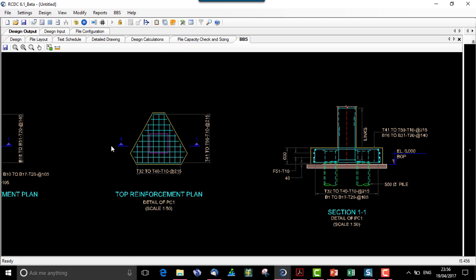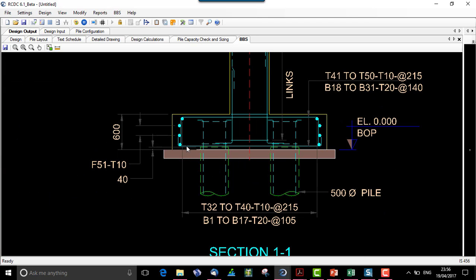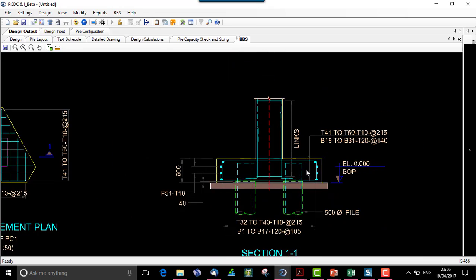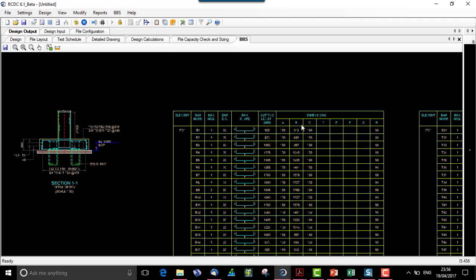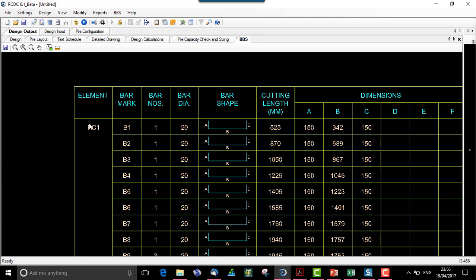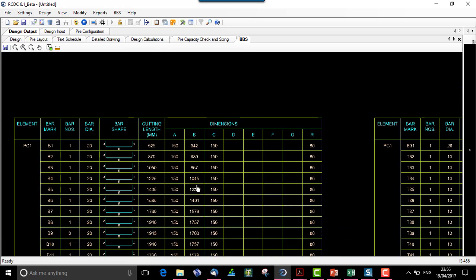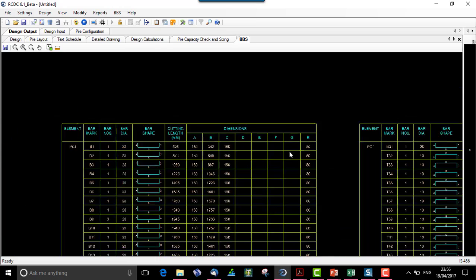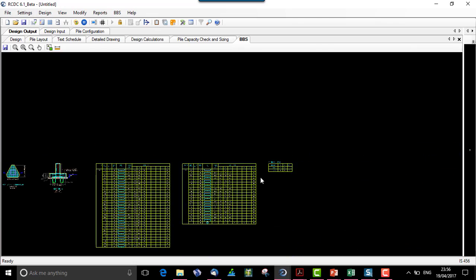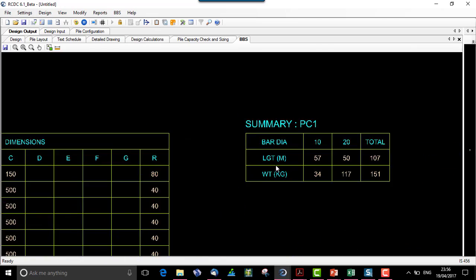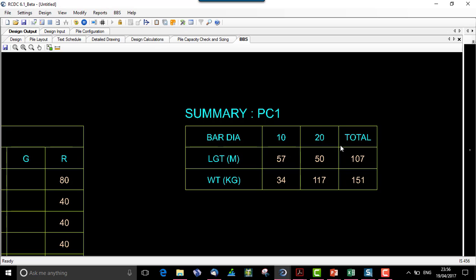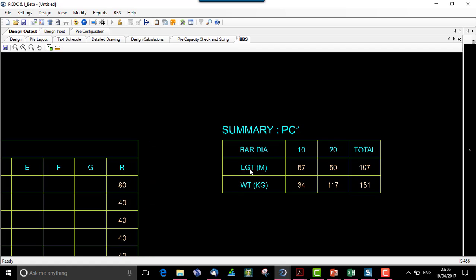This is the section 1-1, which is along X, and both the bottom and top bars, and the side face reinforcement are shown over here. And we can see the BBS, which is generated for the element PC1, that is pile cap 1, and all the bar marks along with the radius of bend. The summary of the BBS is given over here for the bar diameters of 10 and 20, the total weight that is calculated, and the total length that is calculated.